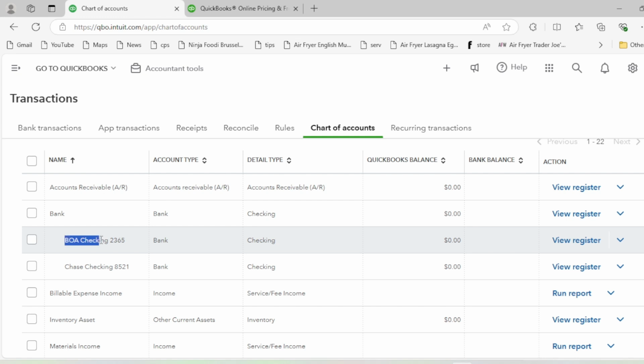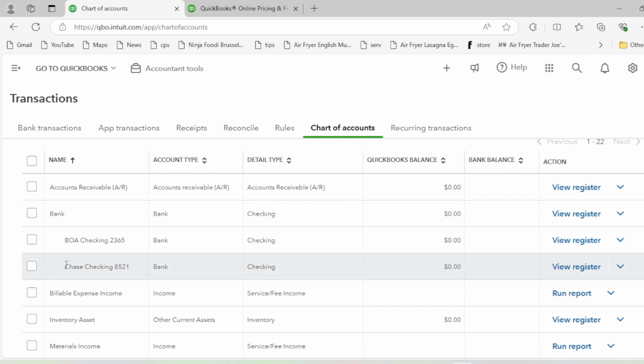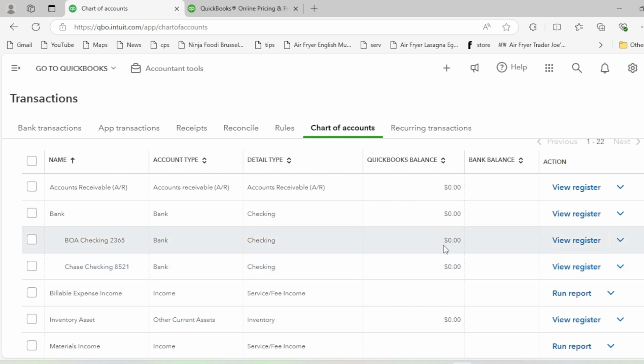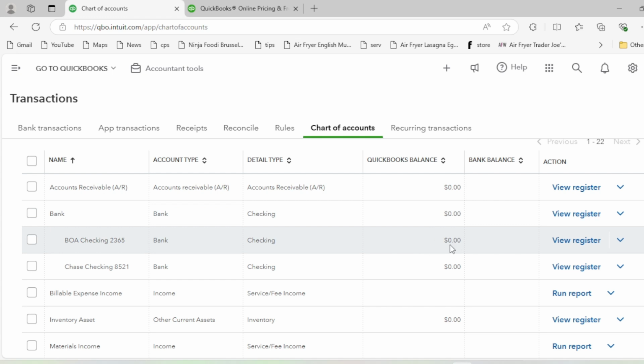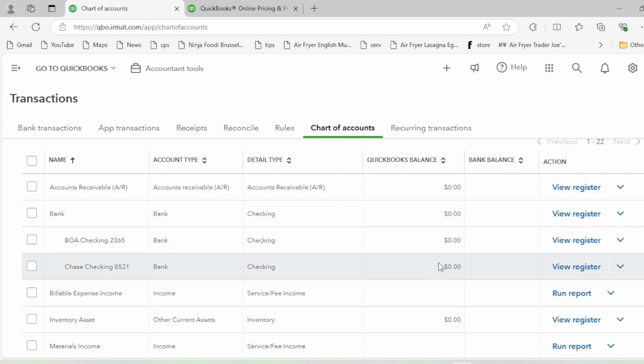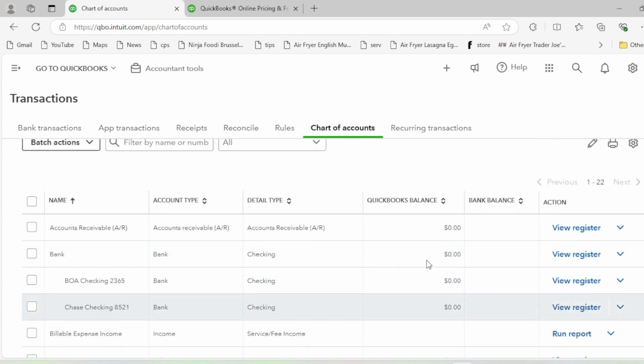Now what it is going to do is that, for example, if I have $5,000 as a balance in the Bank of America account, and I have let's say $10,000 in the Chase account, so this $15,000 is going to accumulate on this account because this is the parent account. It will represent the total of these sub accounts.